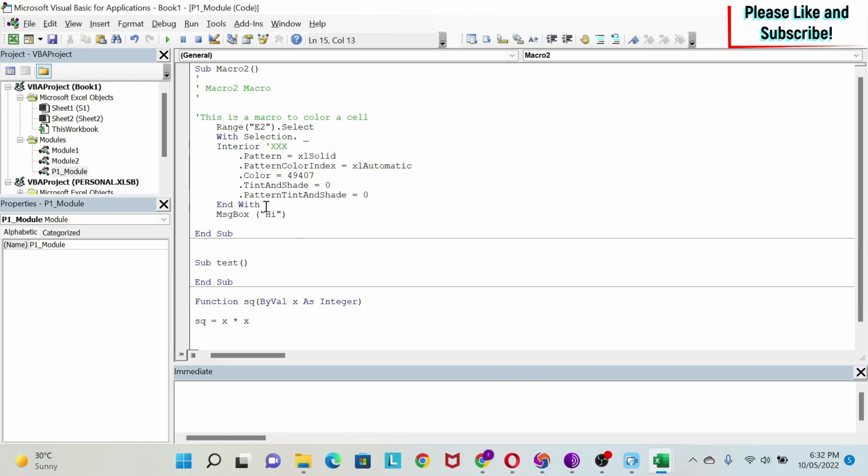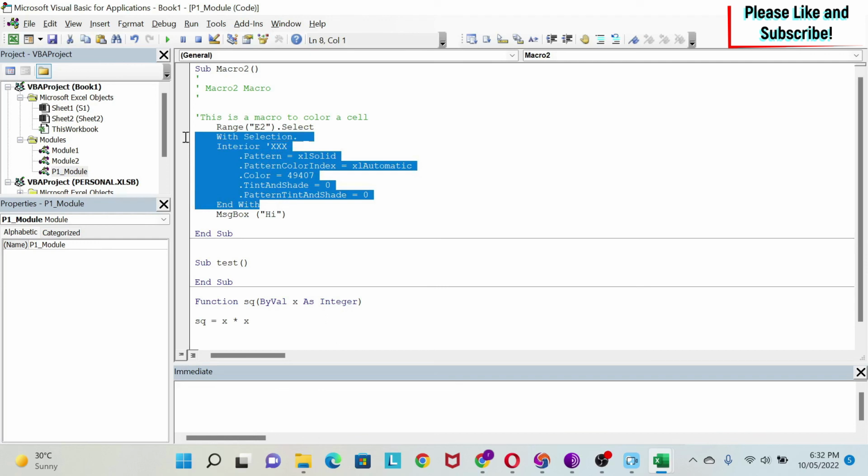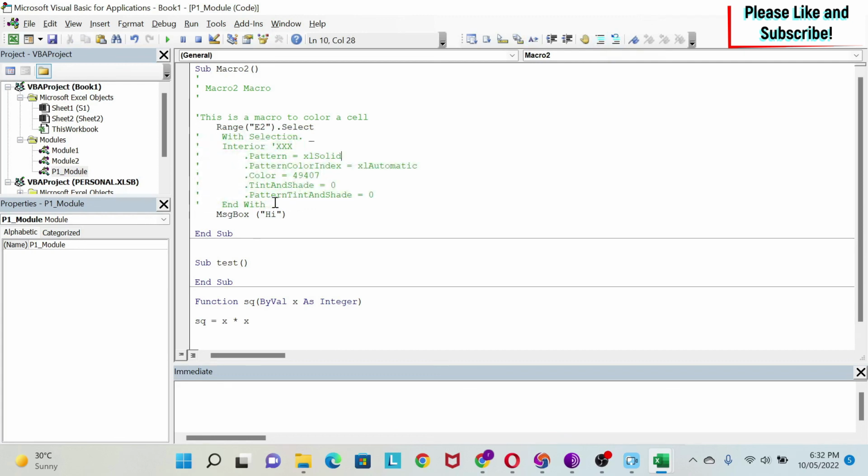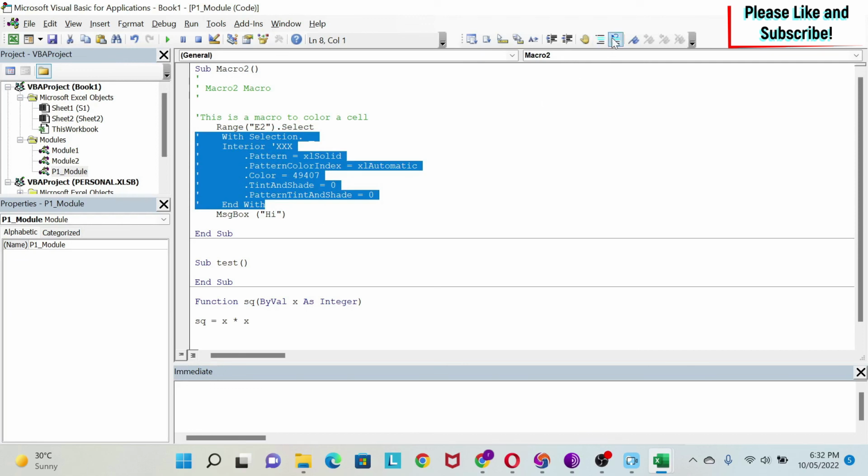If you want to stop one part of the code from running, you can just select it and click here. It will comment your code so it becomes green. So when you run the macro, it will not execute. And then once you want to put it back, you will just click on the other one, uncomment block, and then you will get everything back. So these are the main features you have in your Visual Basic Editor.